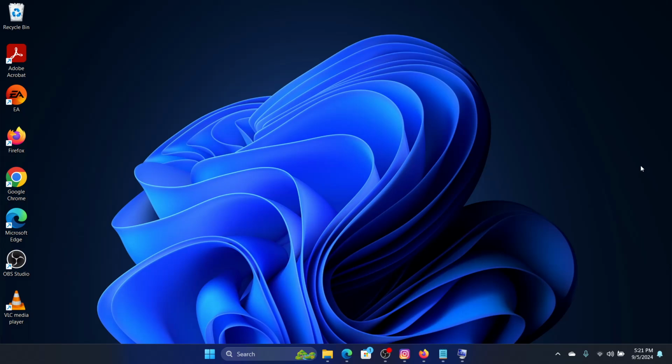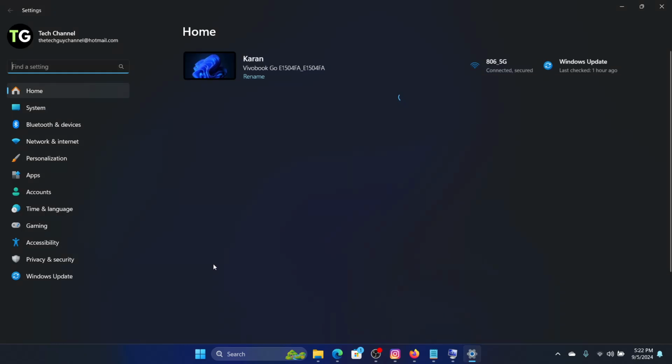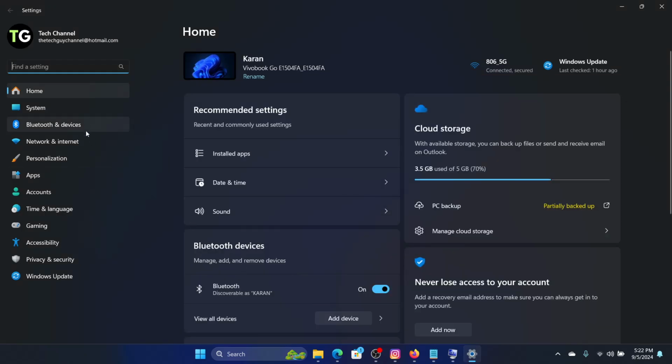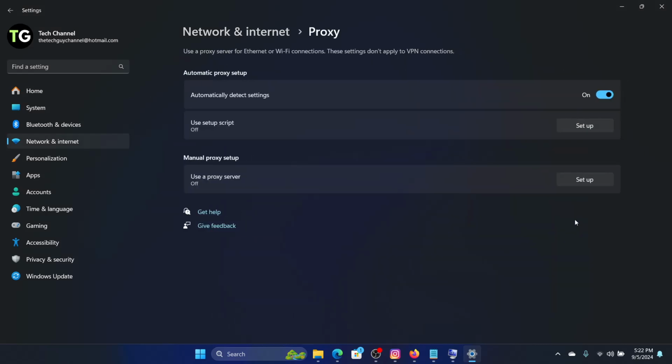If you encounter error code 8, then watch this video for the solution. The first thing we need to do is disable the proxy. So we'll right click on the start button, go to settings, and then we will go to Bluetooth, network and internet, and we will click on proxy. If you're using a proxy server, we will switch it to the off position. Once that is done, we will then run the network troubleshooter.